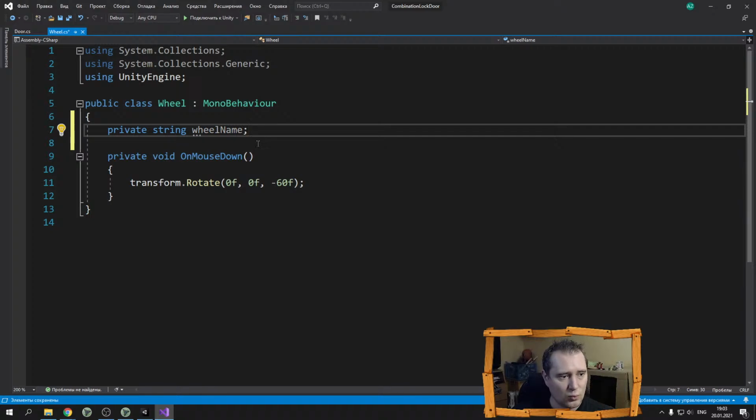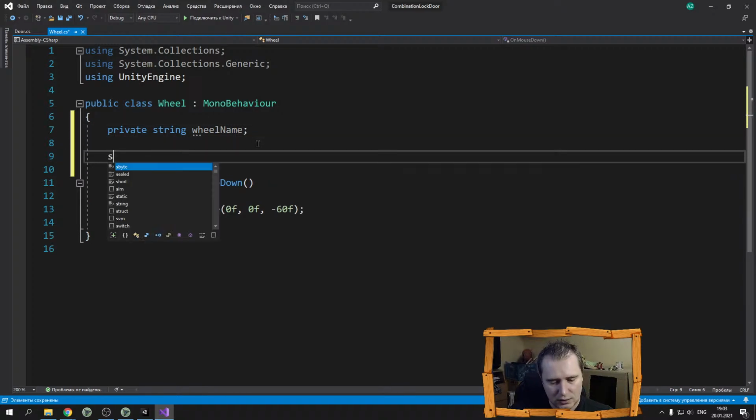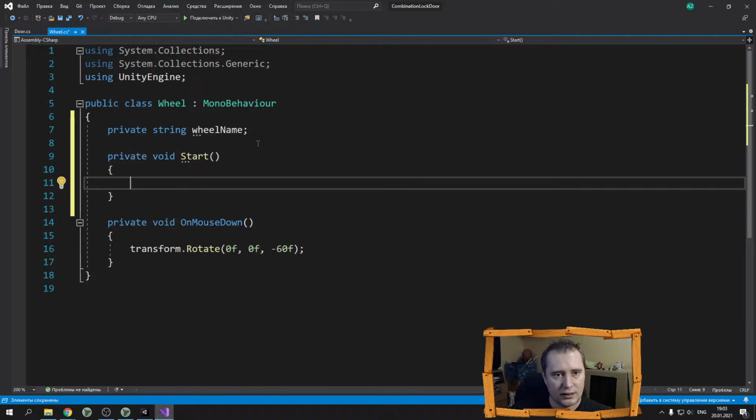And now we need the Start method. In the Start method, we get the name when the game is beginning.